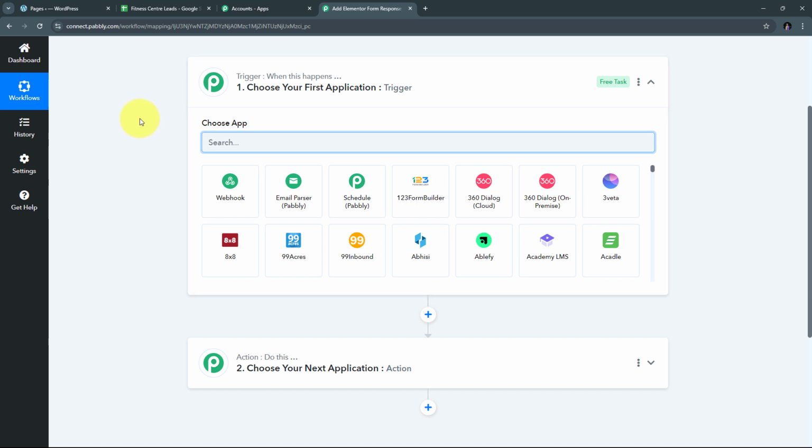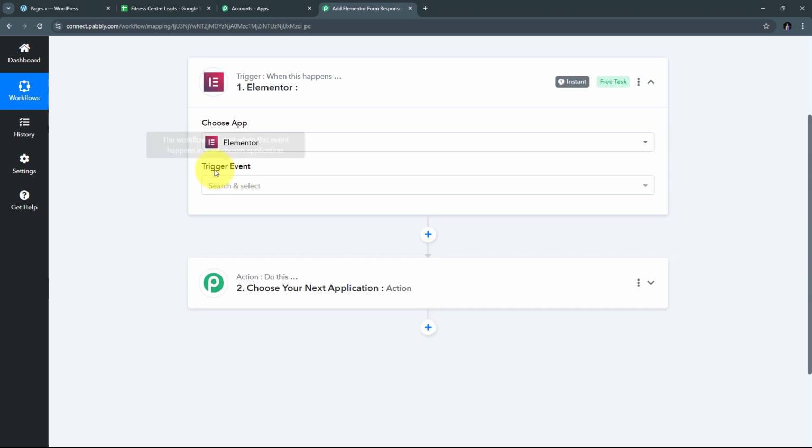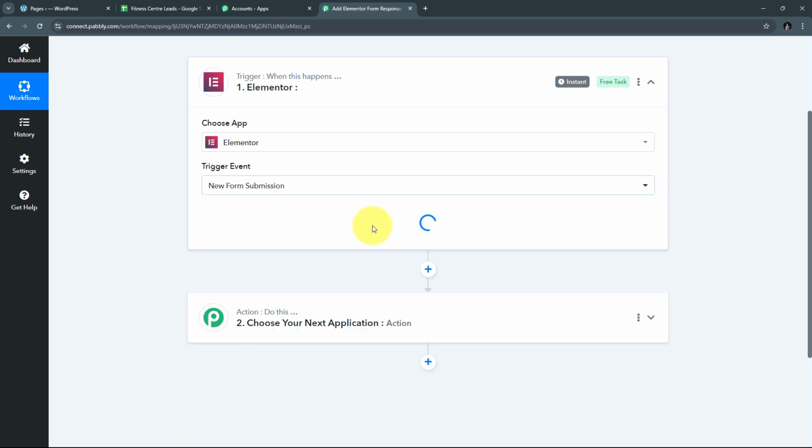So here in our workflow, I need to first set up my trigger, and for setting up my trigger, I need to first search for my trigger application, and here I'm going to use Elementor form as my trigger application. So I'm going to search for that, and I'm going to select Elementor here. Now I have to give a trigger event, so I'm going to open this tab. And new form submission will be my trigger event, so I'm going to select this.